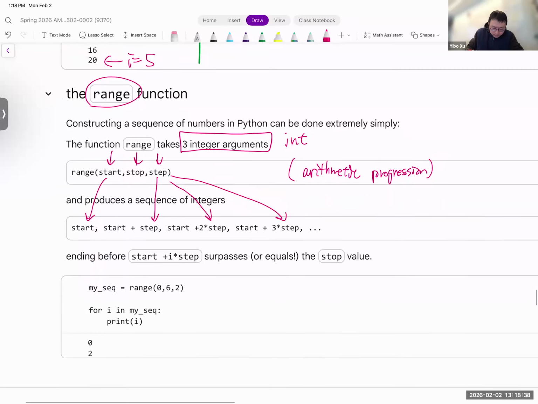And then, whenever this expression surpasses the stop value, or whenever it equals the stop value, that value will not be included. So this value will not be in the list if you ever run exactly at the stop or if you go past stop.